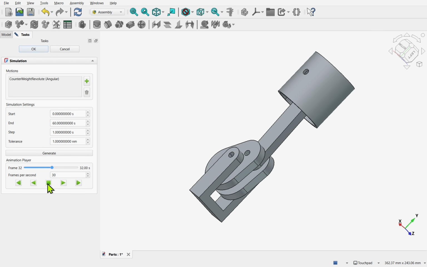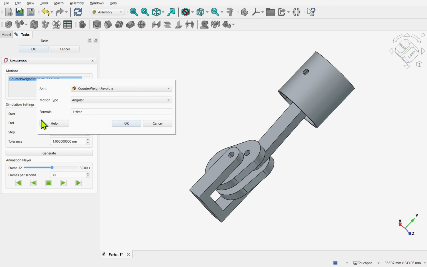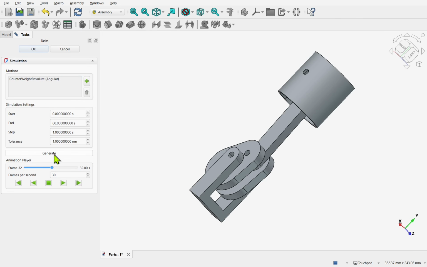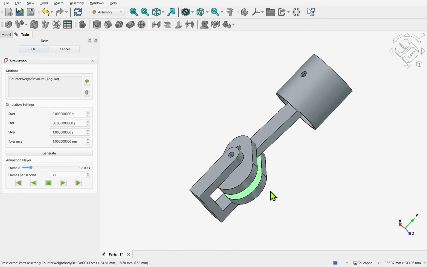There's 2 things we can do. We can decrease the step, say 0.1. That will increase the amount of frames that's generated from the start and the end, so we just have to be a bit wary of that, because FreeCAD will take longer to generate those frames. Or we can come up to the motions and change the formula. We'll set this to 0.1 multiplied by time. We hit generate now and hit play. We get a much smoother animation.